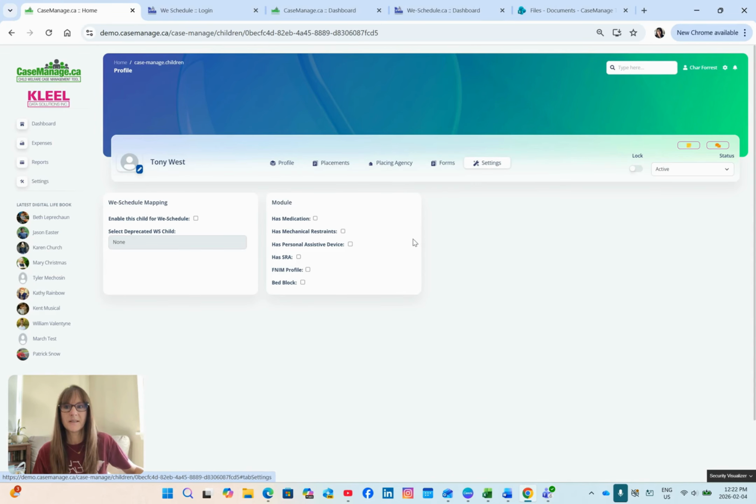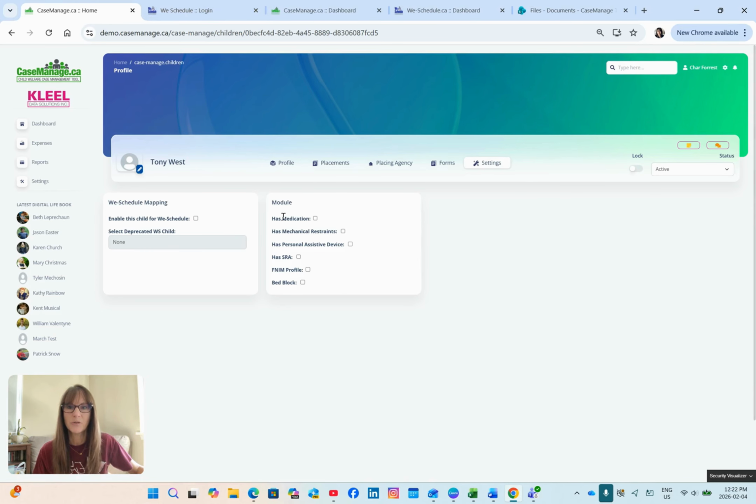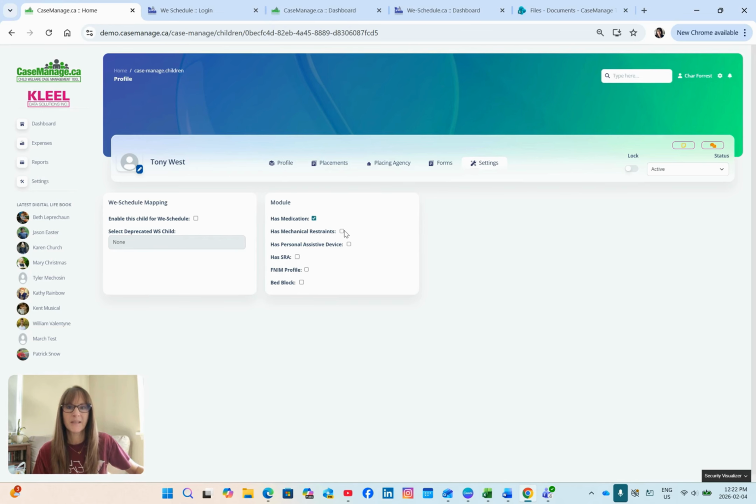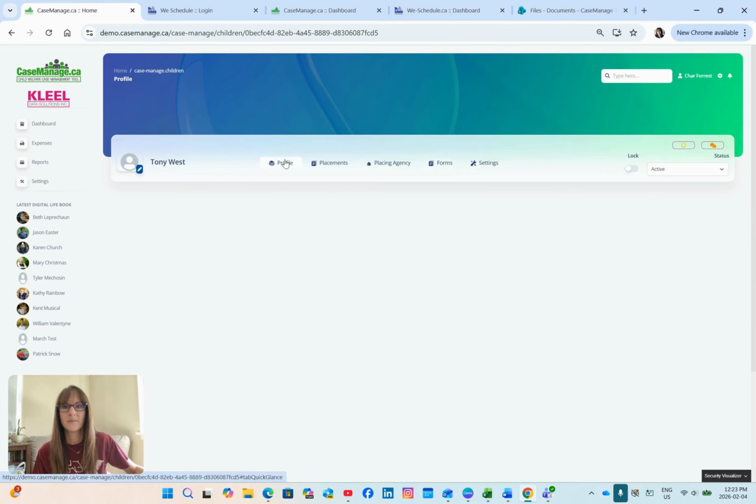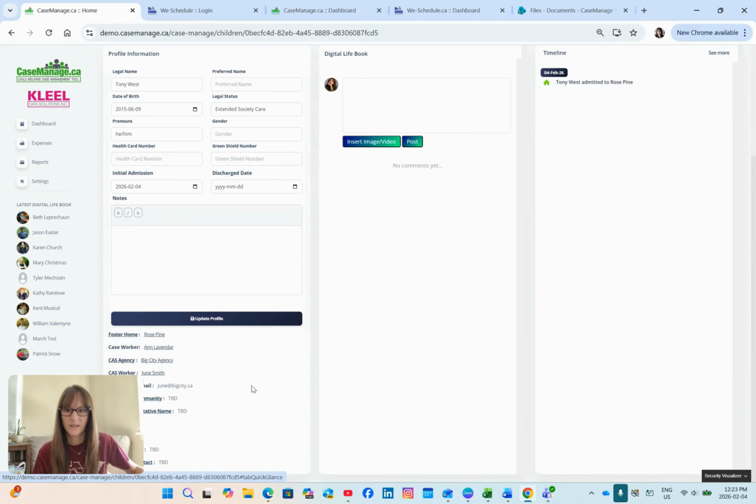And under the Settings tab, if you need support workers, you can enable them for WeSchedule and they'll show up on WeSchedule. If they have medication, you'll click here, mechanical restraints or personal assistive devices or SRAs or the Indigenous profile. You can click all of those. Then you'll see the medication, mechanical restraints, and personal assistive device all show up on this tab. And then under the profile, you'll have the Indigenous information at the bottom.